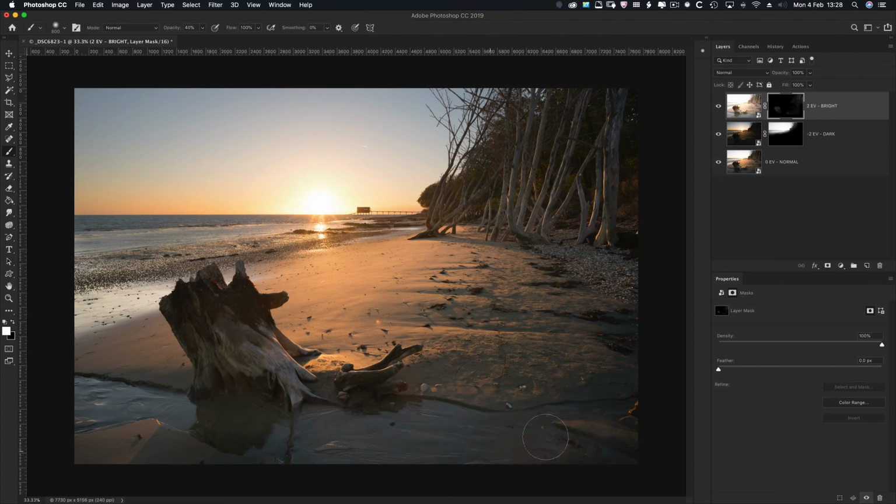I want that water to show up. That's what I was after. You know, the eye's not fooled, or your brain's not fooled. If you make it too bright around there, it's going to say, well, that doesn't look right. So Command or Control Z.